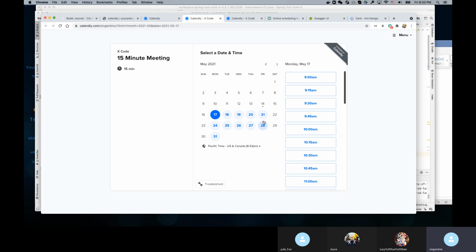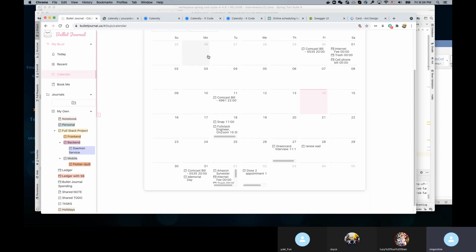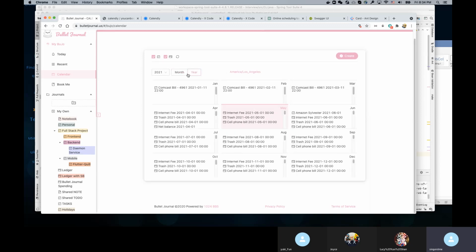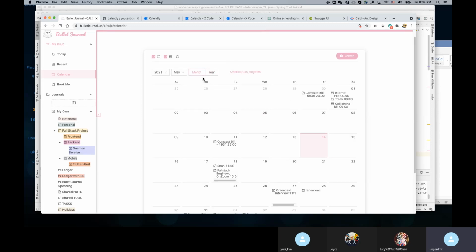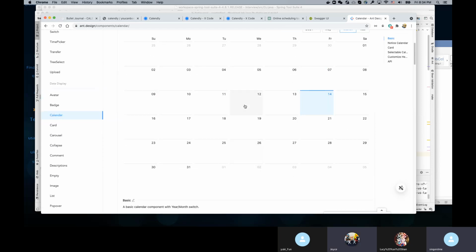For the calendar part, we want to use it for every month. Only month, not year. Even though we have year, we are not doing year today. Just month, so hard code to month. On the design, I have the calendar. Take a look at how it works. You will probably be the expert here.